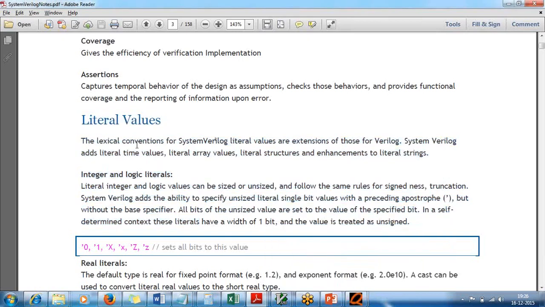As we go forward with the course, you will see how we create these simple examples for different constructs in SystemVerilog. The same guidelines you can follow in your code as well.